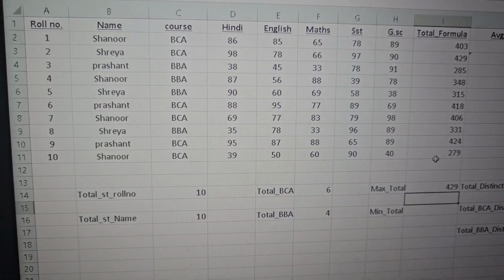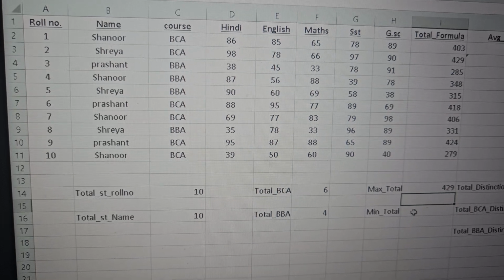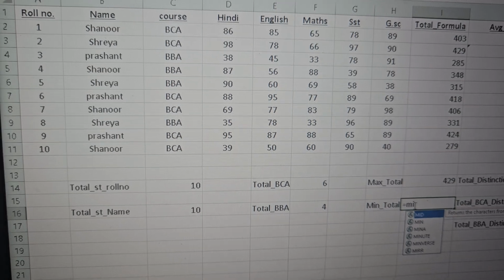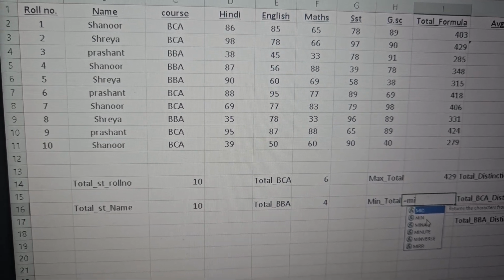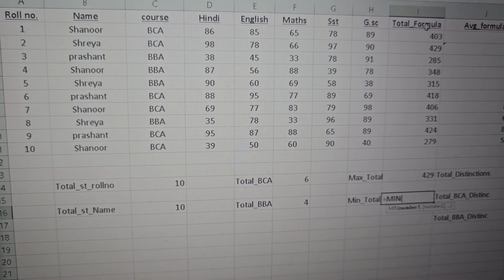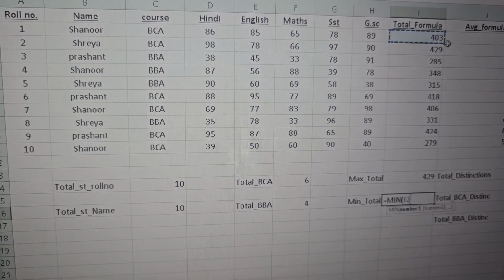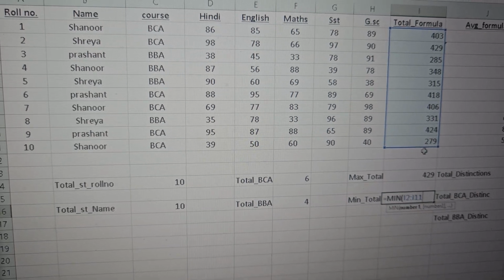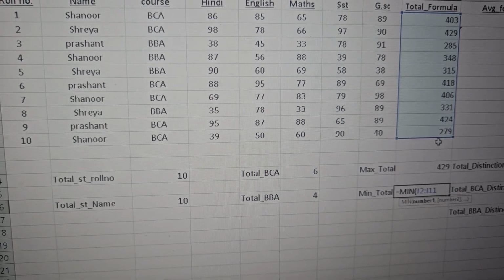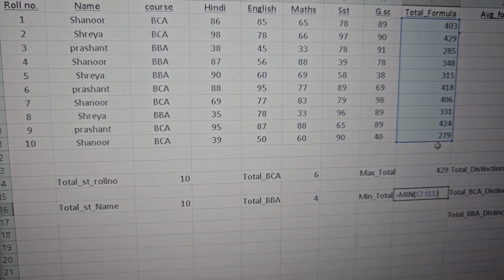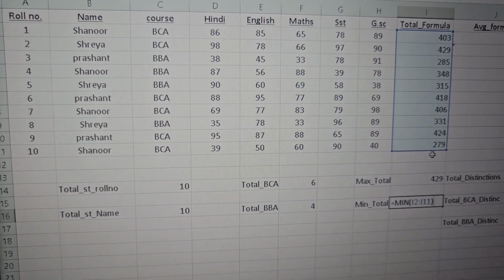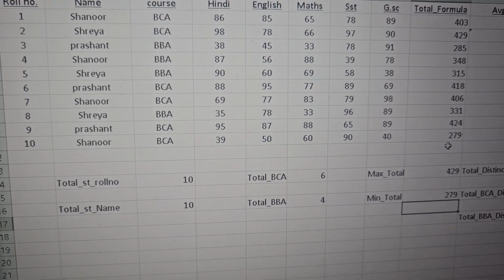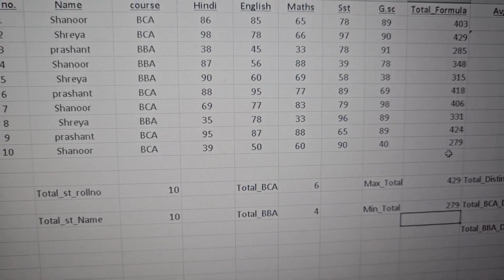Can you see that? Now to see the minimum marks we will use the function min. So equal to mi, and I can see the options and I click on min. I double click, I select the total range, and that's it, which is I2 to I11, I2 colon I11. I can add this manually also, and I can drag it from the above column also, and I press enter. So it is giving me the minimum marks which is 279 and the maximum marks which is 429.